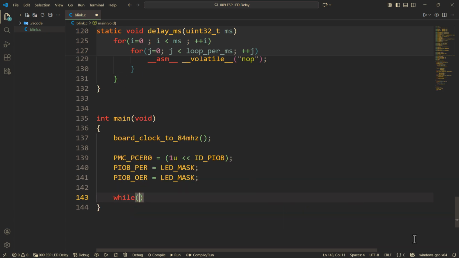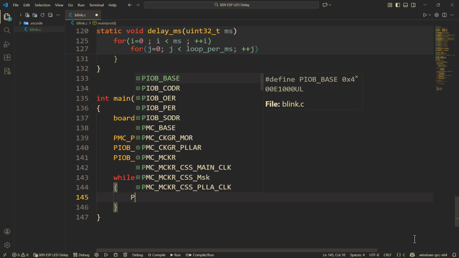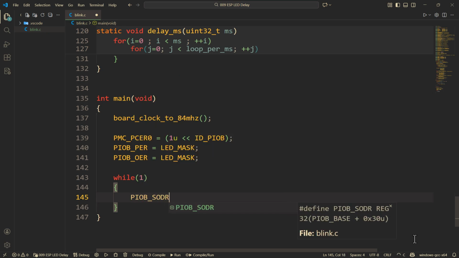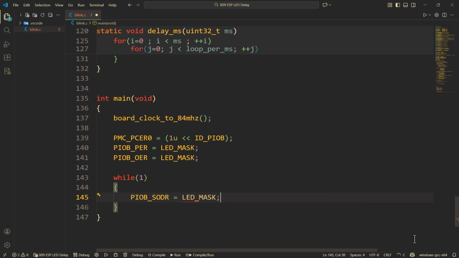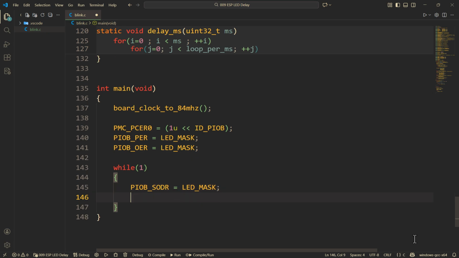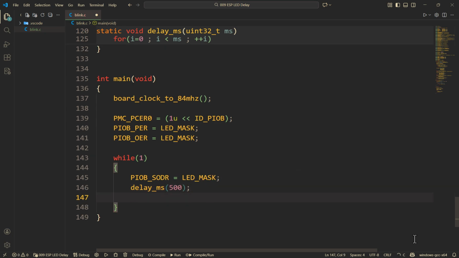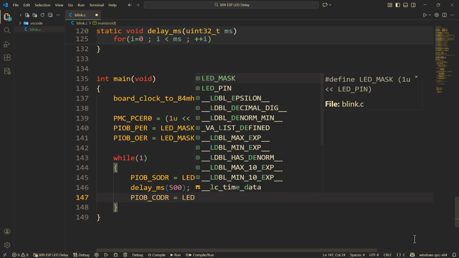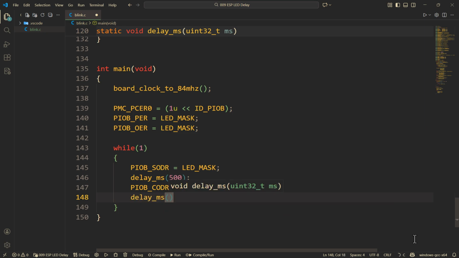while(1). First action inside the loop, turn the LED on. PIOB_SODR equals LED_mask. And now we wait half a second so the LED stays visible. delay_ms(500). Then we turn the LED off and wait another half second before the next cycle. PIOB_CODR equals LED_mask and delay_ms, and we pass in 500.